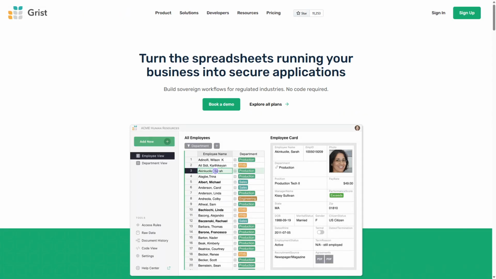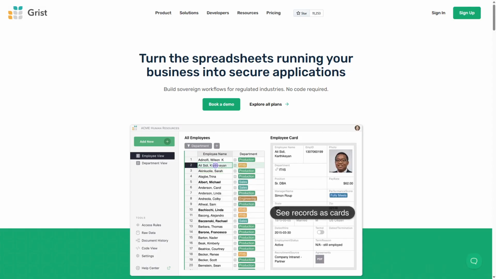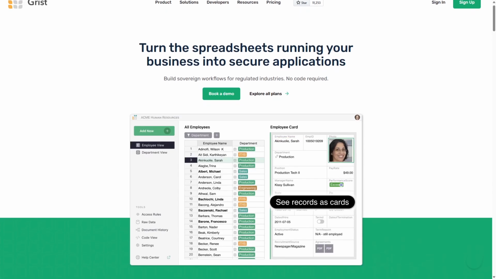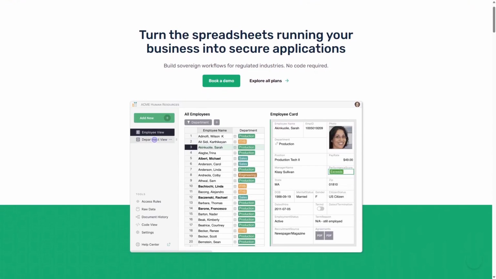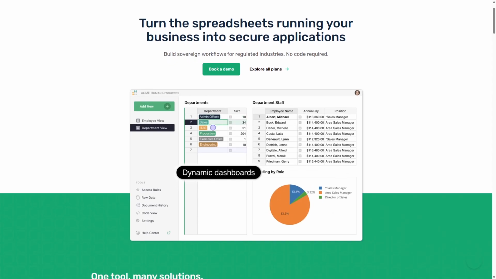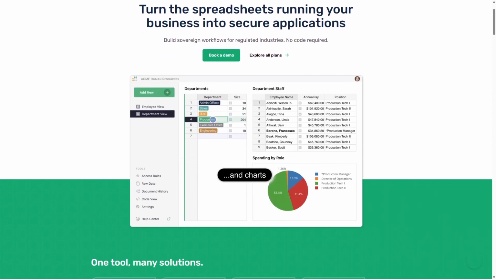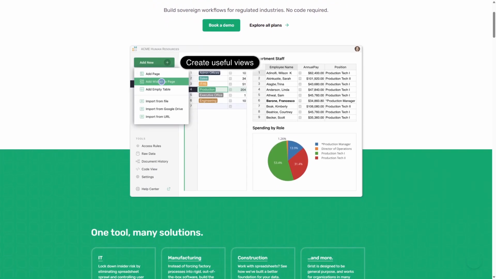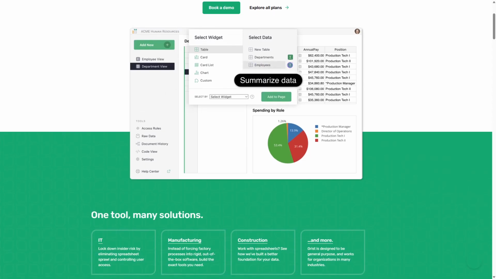Grist is a no-code platform that combines spreadsheet familiarity with database capabilities. It lets users create custom tables, views, and formulas, supporting relational data and automation. The interface is highly flexible, allowing users to build complex workflows without coding. Grist's strength lies in its hybrid design, which suits users who want spreadsheet ease but need relational structure.